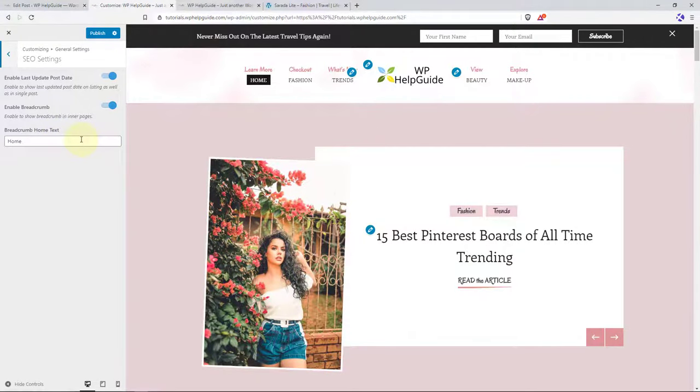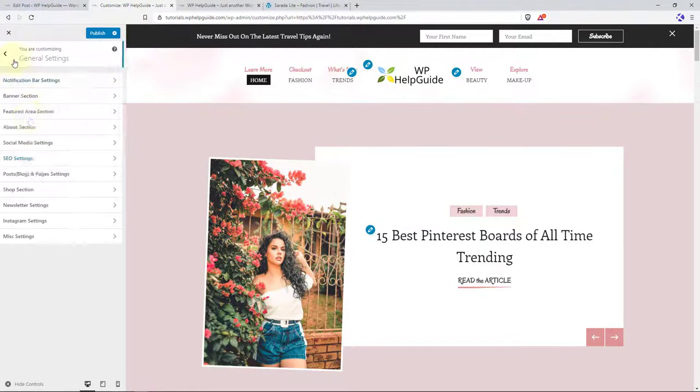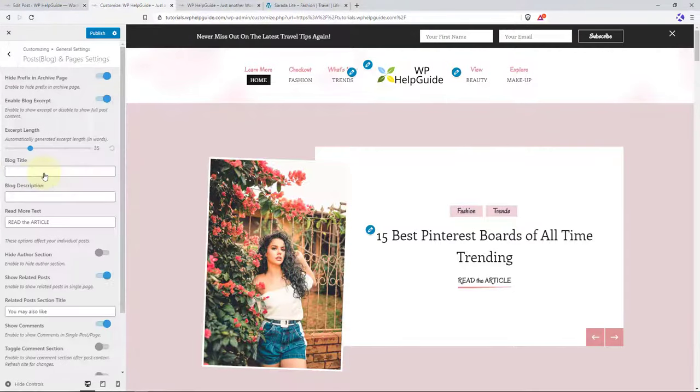Now let's go to the another settings, that is post and pages settings. From here you can control the settings for post and pages. The first option is to hide the prefix in archive pages. So let me show you what this really means.